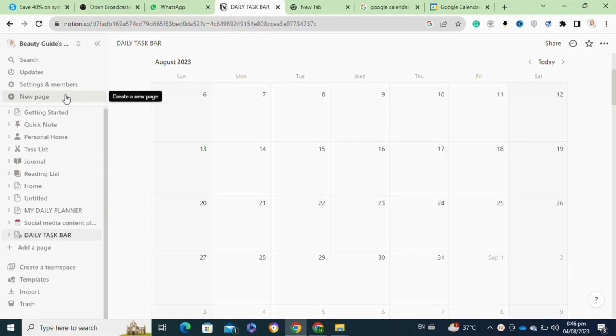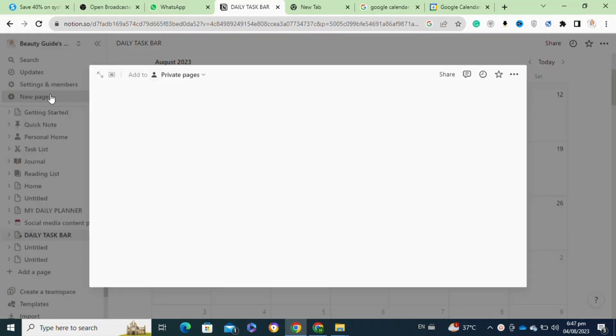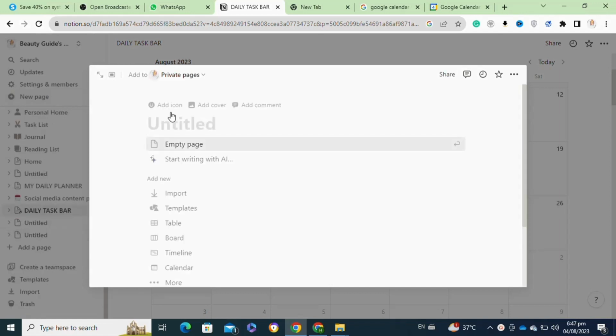Once you are logged into your Notion account, now here you have to simply add a new page. To add a new page, you have to click on the new page option, and then here at this interface you have to give the title of your page.